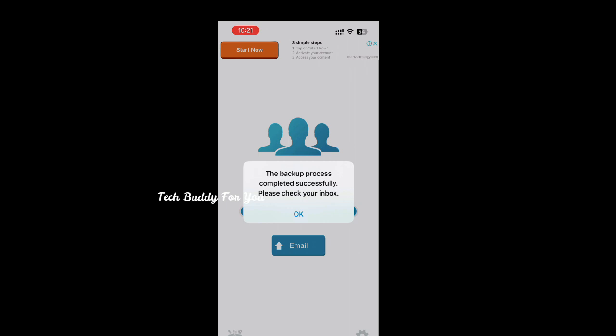Once the backup is completed here, you can see the email option. Select email. Then it will open an email application to send the backed up file to another email. Enter the email that is used on your Android mobile and send it.